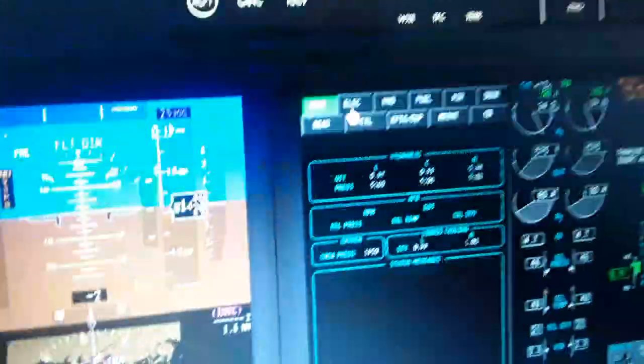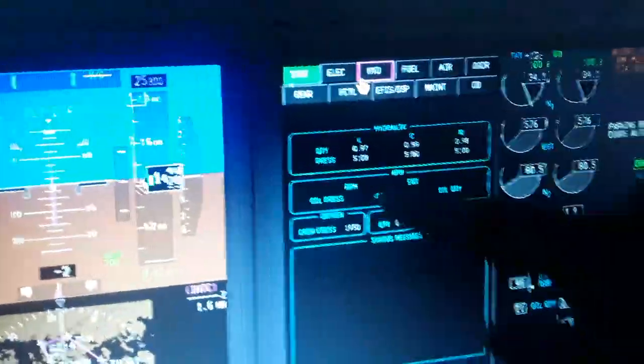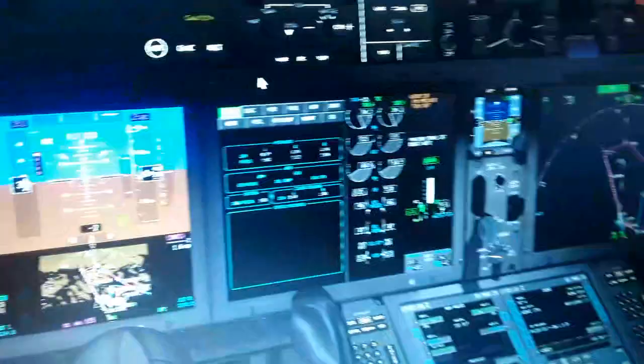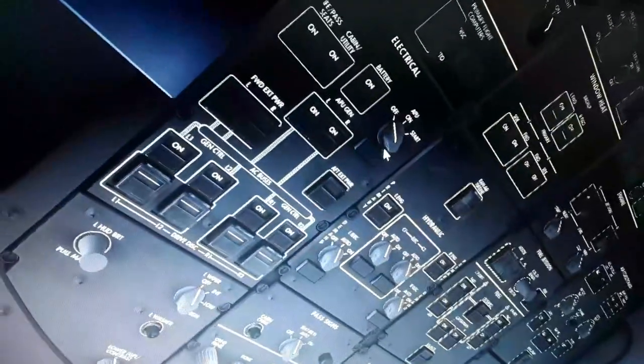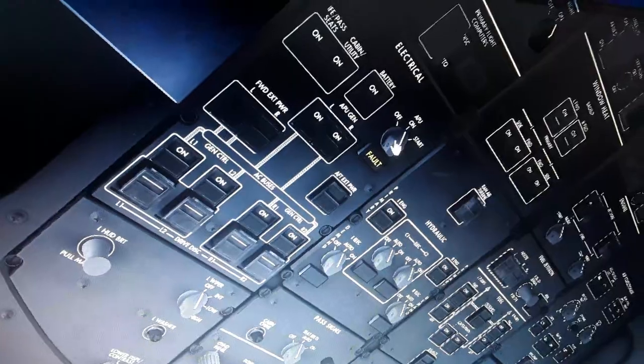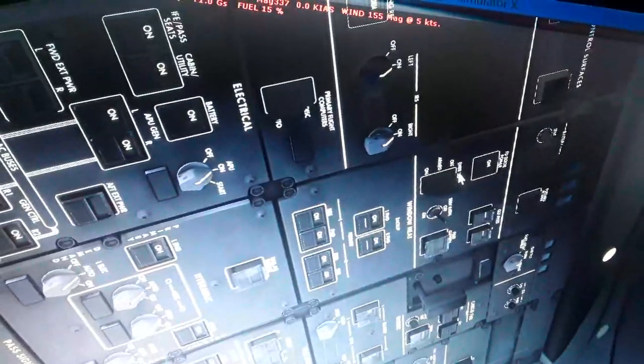So we'll see before takeoff we have the status, the hydraulic, the APU is off, so we need to see the APU in the overhead panel. So we have the electrical, left and right engine generator, backup generator, the battery. So we're gonna turn the APU on for making the engine start demonstration.